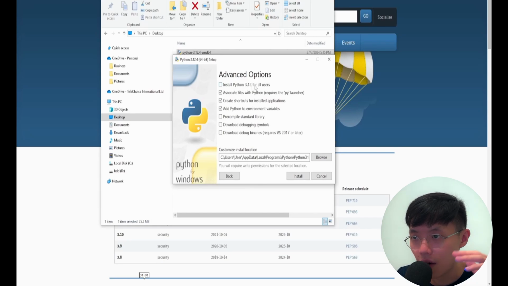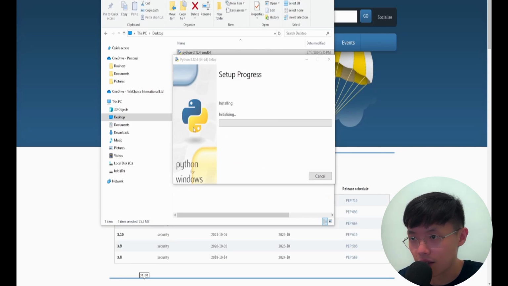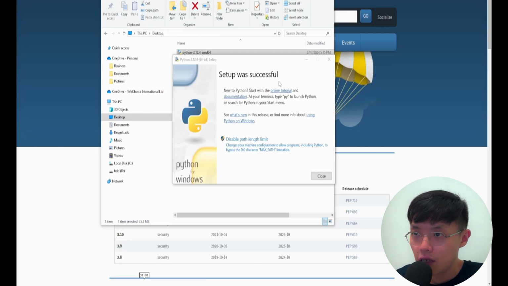I'm going to leave everything exactly the same. Install Python 3.12 for all users. Yes, I want all users, so that multiple users can use Python. I'm going to leave the customization installation location at default. Then we're going to wait for the setup.